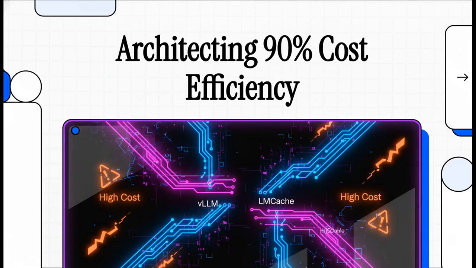Look, if you're trying to run AI at any kind of scale, you already know the costs are just staggering. It's a huge problem, one that can literally sink a startup. But what if you could slash those costs by 90%? Today, we're going to walk through a blueprint that shows you exactly how to do that.